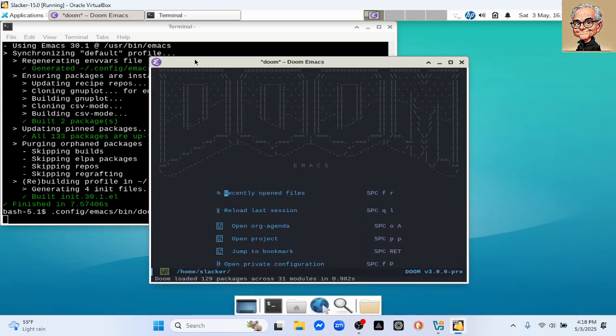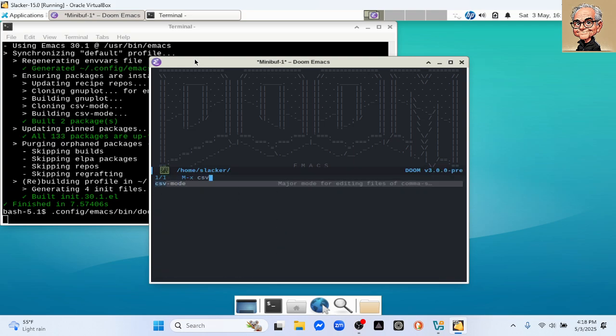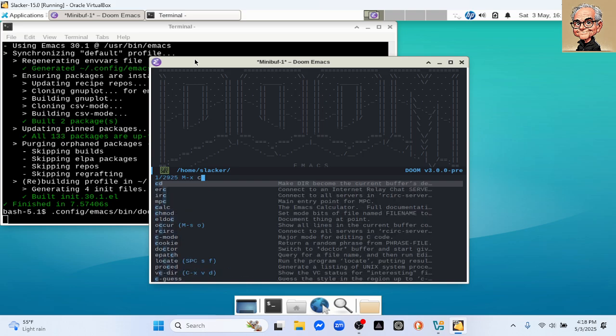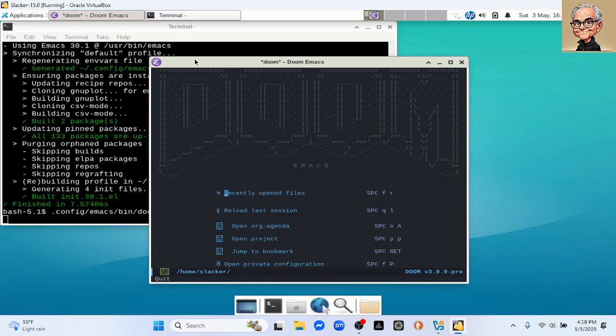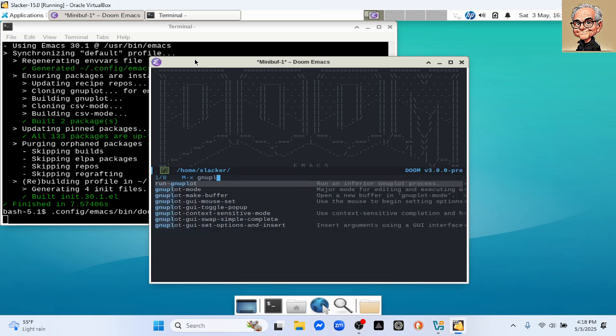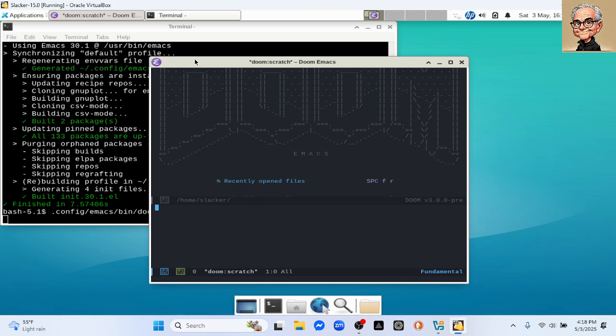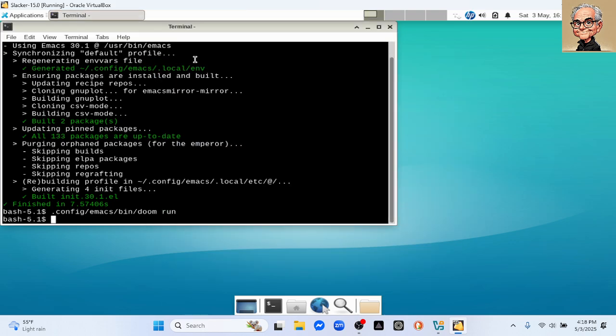Now in this case, okay, so there's CSV mode. So what did I do there? I did a Meta-X, and it opens up the list of packages. Gnuplot mode, okay? Run gnuplot. That's how you get into your list of installed packages.